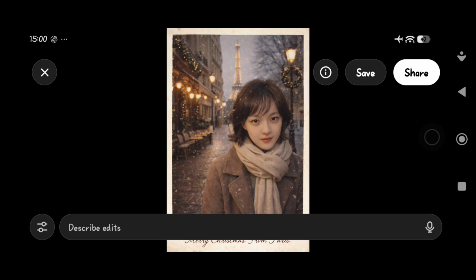And okay, like this, your photo is now transformed into a beautiful Parisian style postcard with vintage and elegant looks like this. It's so beautiful.